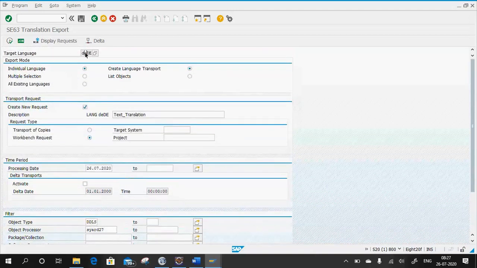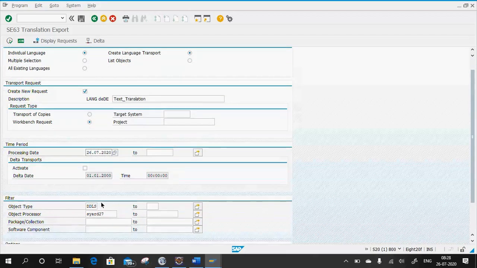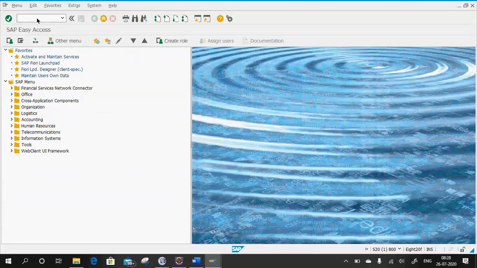So here in the target language, give the target language whatever you want to convert to from your source language. Click on individual language, click on create a new request, click on workbench request, give the processing date, and then give the object type as DDLS, DDL source, and the object processor, and click on enter. Once you click on enter, a TR will be generated and you will be able to see it like this.